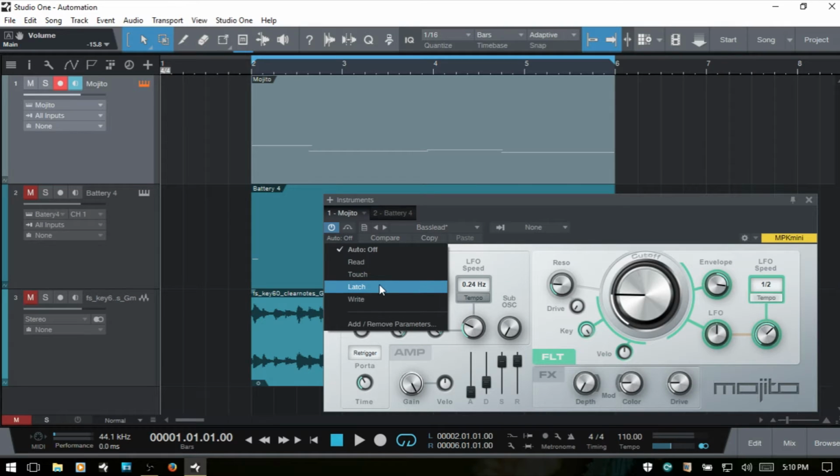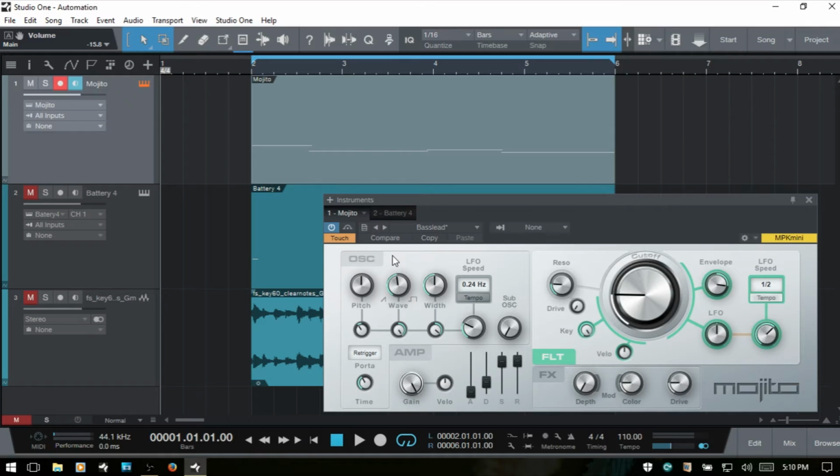Choose a method here. I'm going to choose touch. You're welcome to choose touch as well. Even if you don't have a touch-sensitive controller, this will still work fine. And then the parameter that you want to adjust, go ahead and move that here. If you take note in the parameter display, you can see that it is being recognized. That's important. So now we're pretty much in business. I'm going to play this back as it is, without any adjustments, and then we'll go ahead and record the automation.